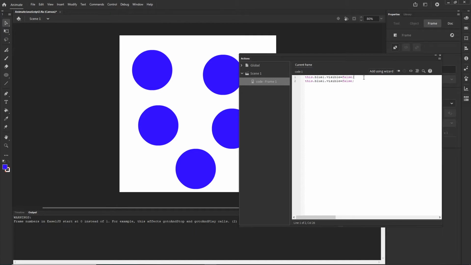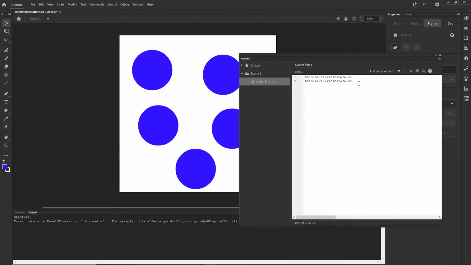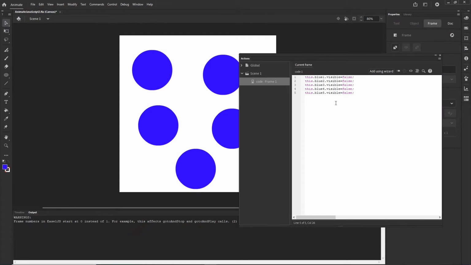So I can hit Ctrl D to copy the whole line, and I can change this to be blue2. And indeed, this is going to disappear. Okay, and we can do this for all of them. But as you can see, this is not a very practical way of doing it. So I would like to show you how you can create some kind of loop to hide all of them at once. Okay, I will hit Ctrl Enter and they have all disappeared because I set all of them to be invisible.